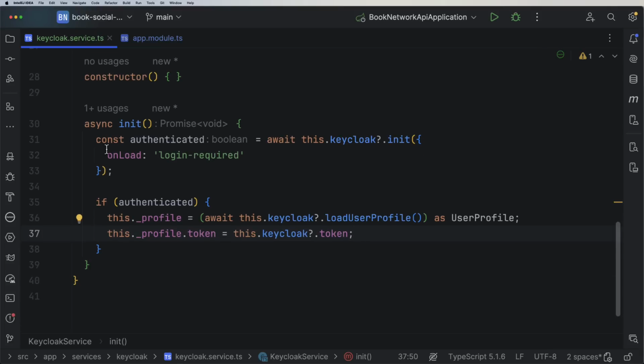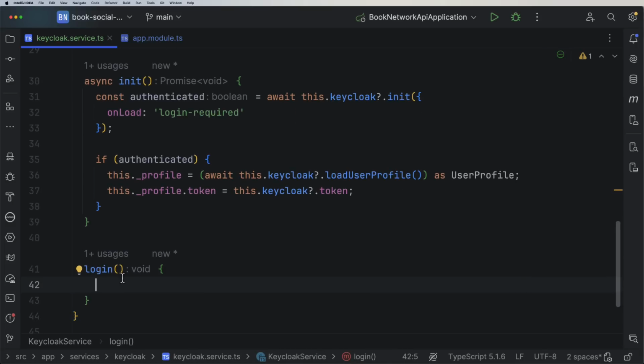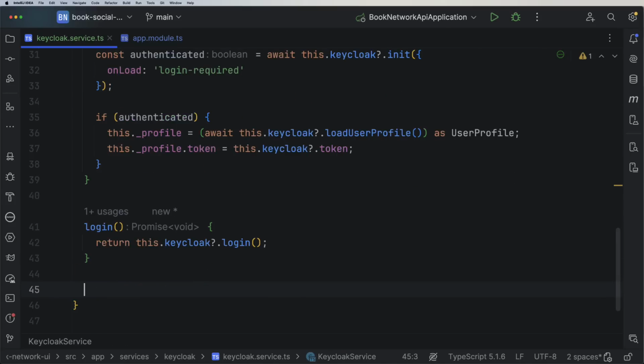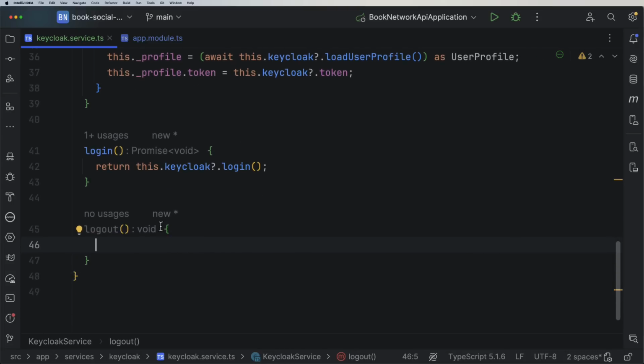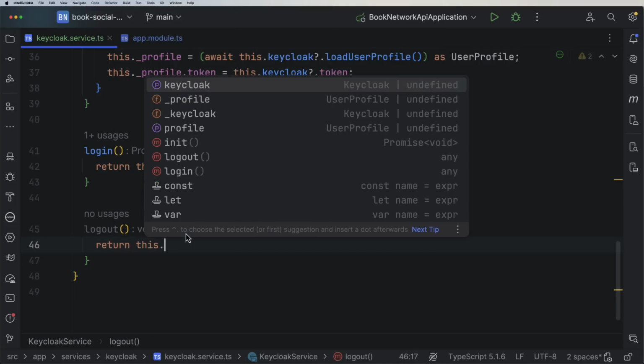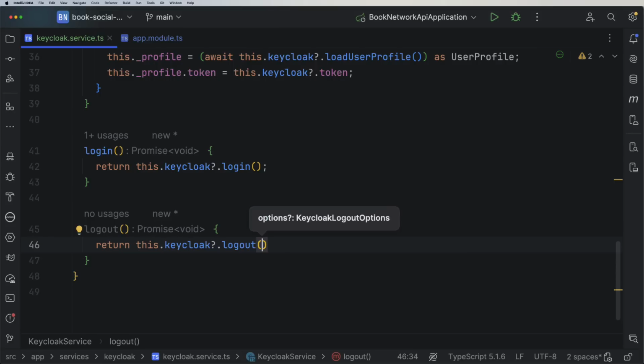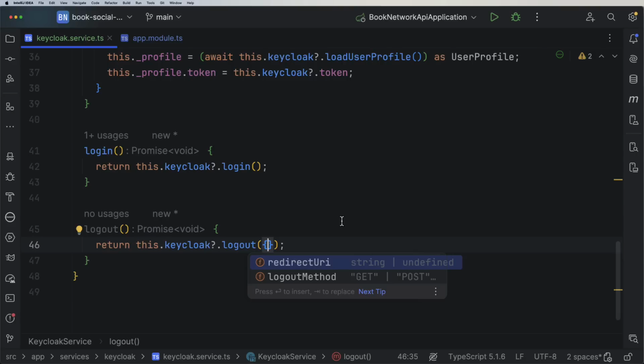After implementing this init method, we also need a method that will let us call the login from Keycloak. So I'll create a method called login, and all I need to do is return this.keycloak.login. In the same way, I will do a logout, since we implemented a logout functionality in our application. Here we simply perform this.keycloak.logout. And for the logout, the same way as for the login, we can specify some options, like the redirect URL.